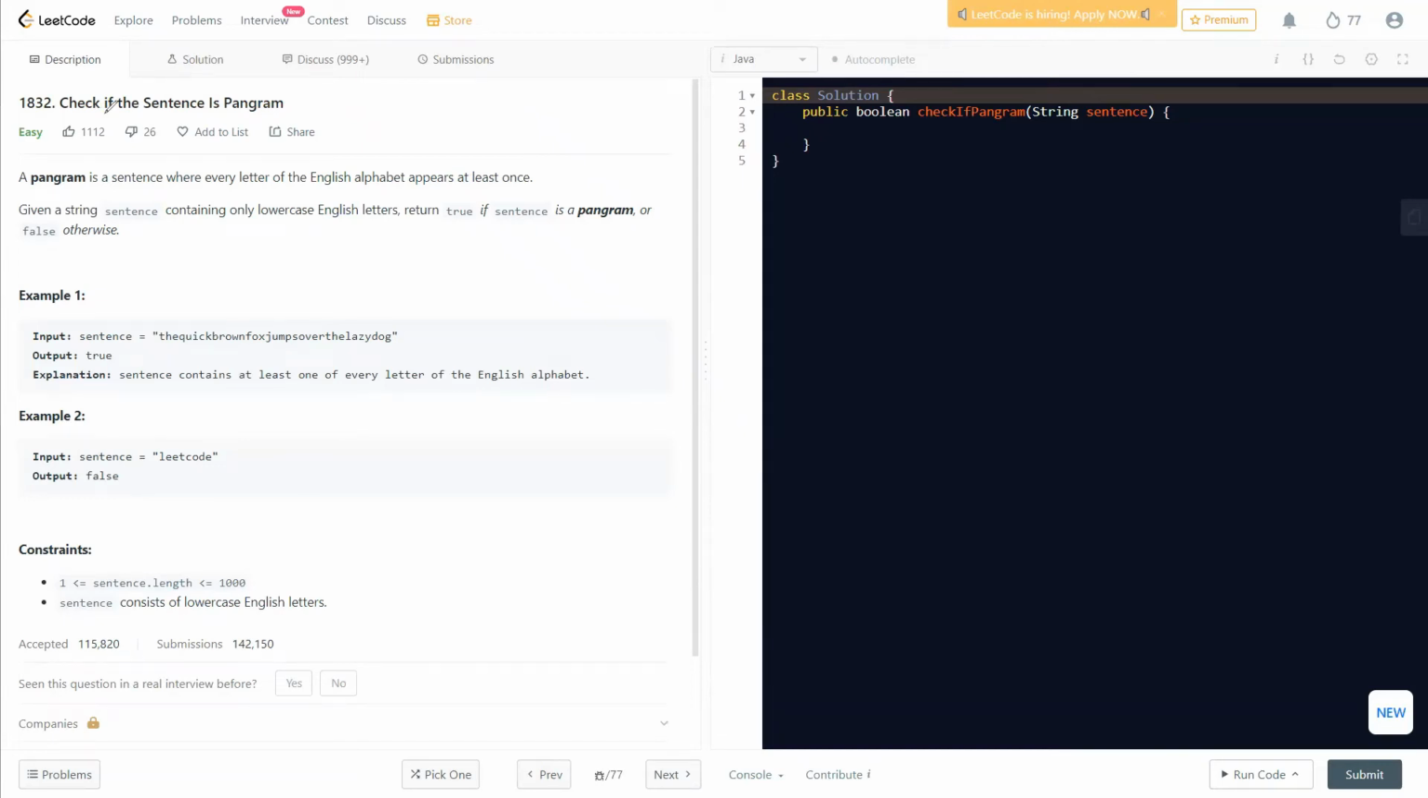In this video, we'll discuss another LeetCode problem. That is Check if the Sentence Is Pangram. So we need to check whether a sentence is a pangram or not. This is an easy level problem, and we'll understand step by step how we can solve this question.